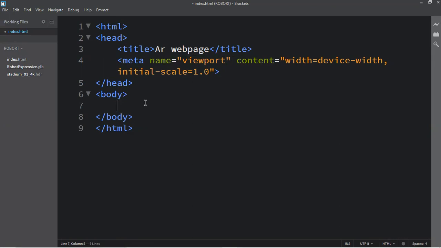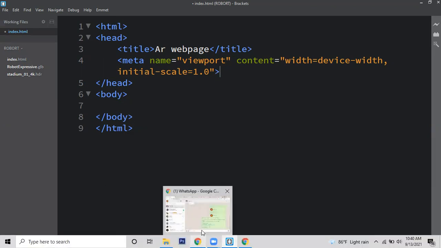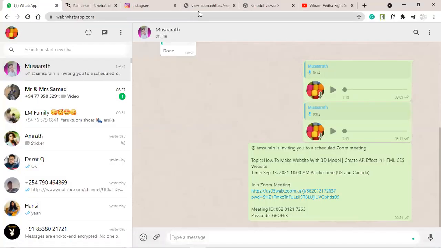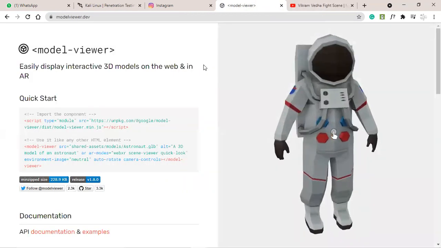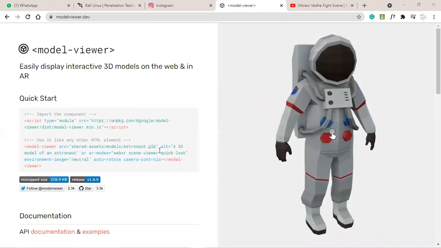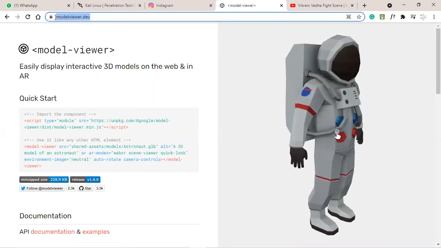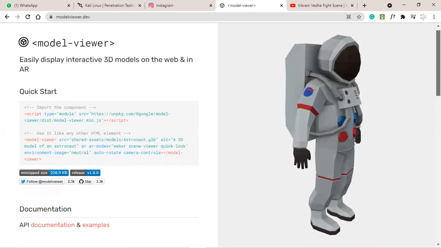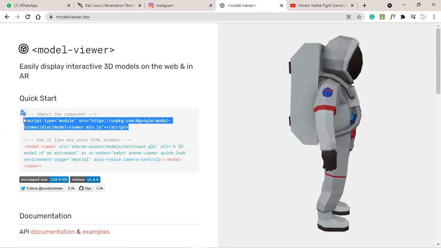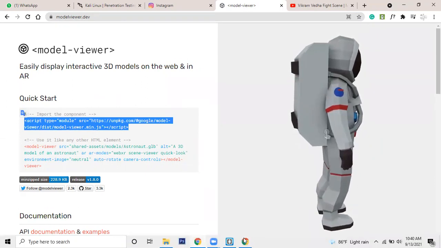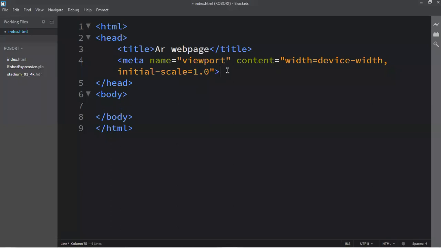Before that, we need to export one script code. For that, let's come back to Google Chrome. This one is the modelviewer.dev web page. Let's come back to this web page and copy this script. Paste the script, come to your Brackets text editor, and paste it here.